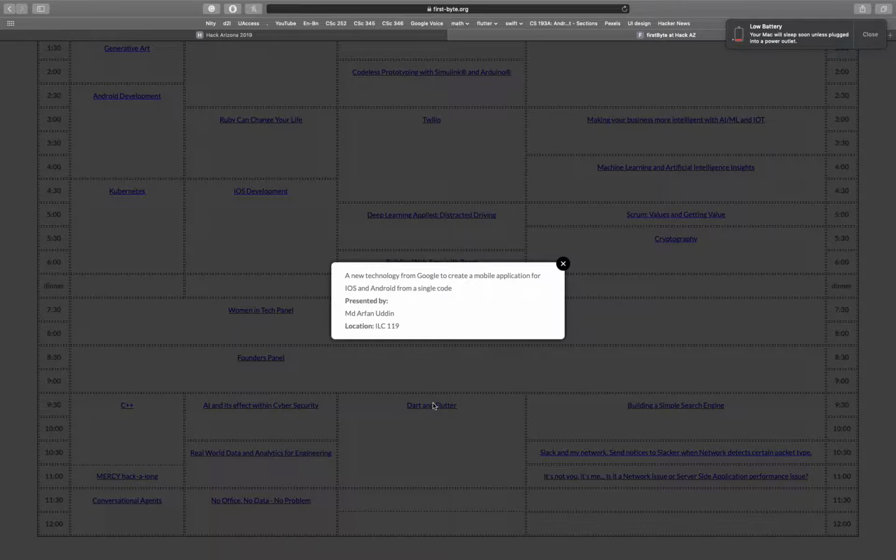Google announced this technology, Dart and Flutter, last month, but it has become so popular by now. I learned it, I love it. That's why I want to teach it to you guys. So if you have time and want to, check out this workshop too.